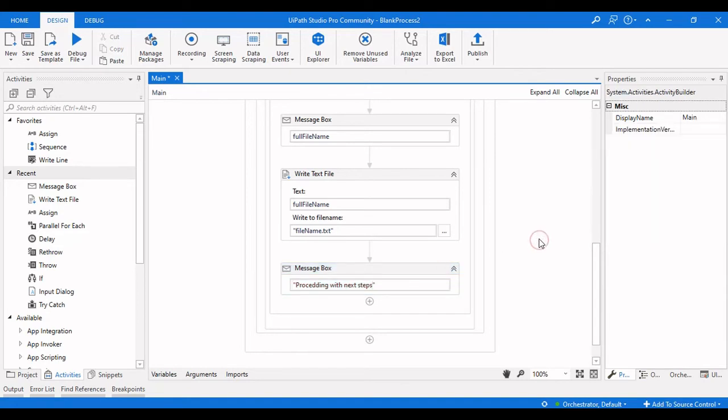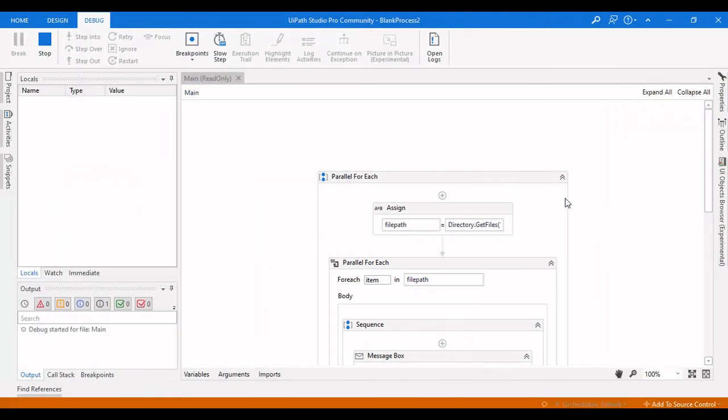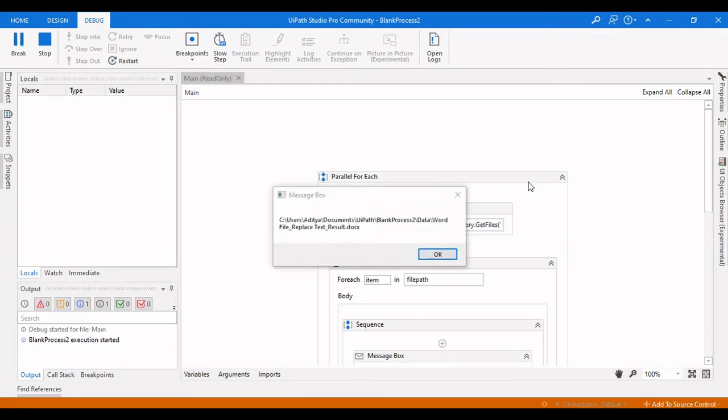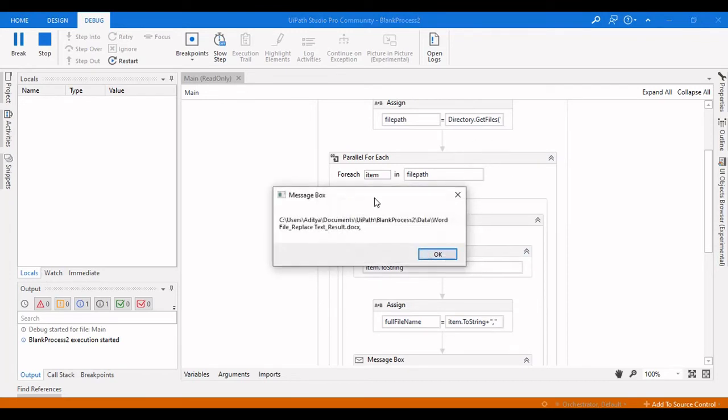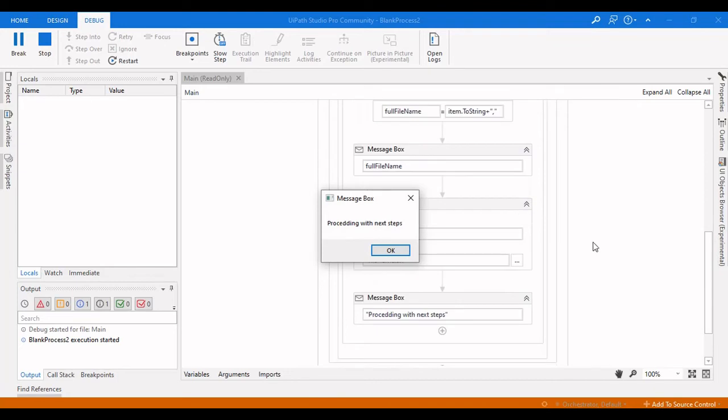Proceeding with next steps. So if I go ahead and run this particular parallel for each activity, now I got the file name here, and the file name is separated by a comma, and the second file name here, and it is separated by another comma. This third PDF is separated by a comma, here is the fourth one separated by a comma, and then it is proceeding with the next steps.